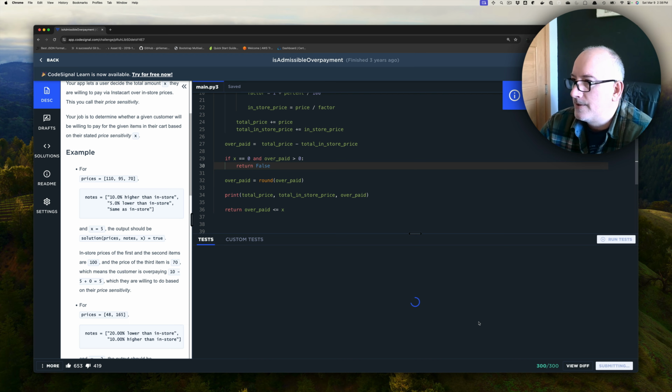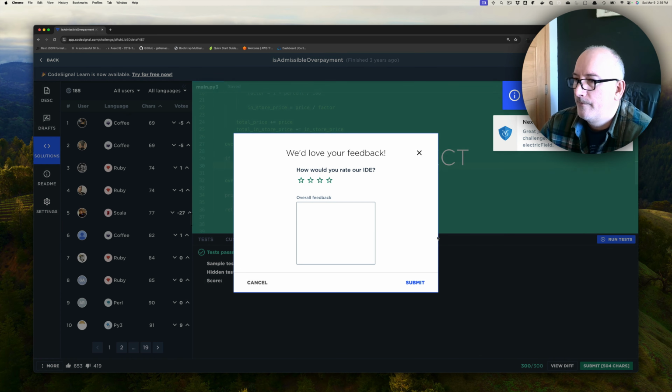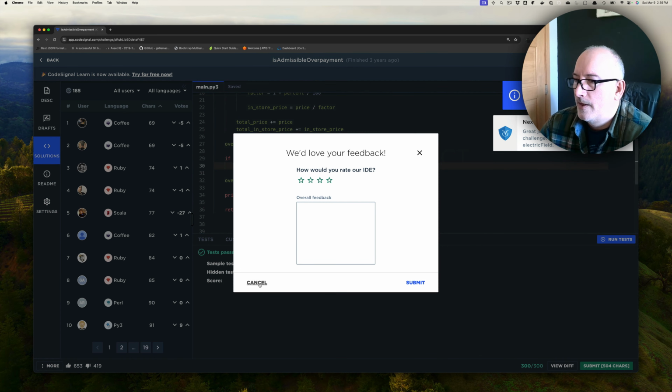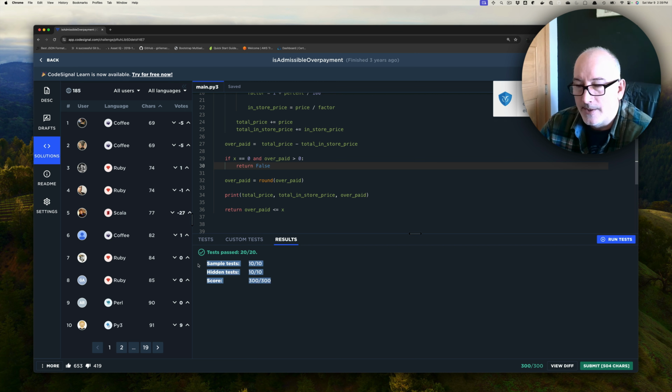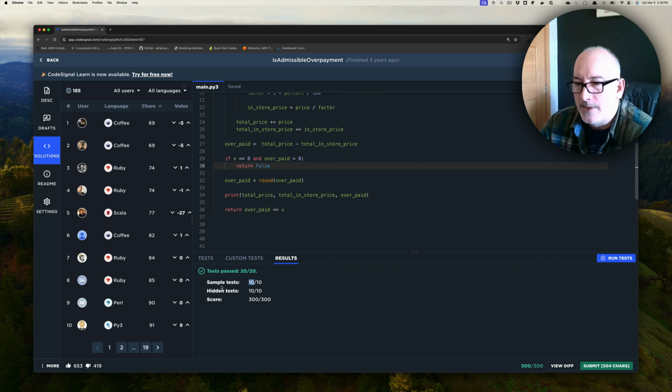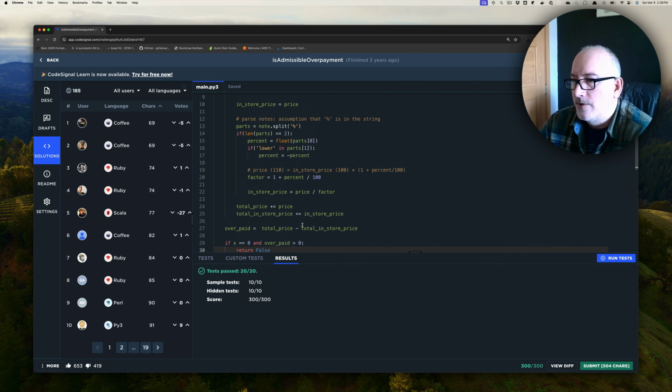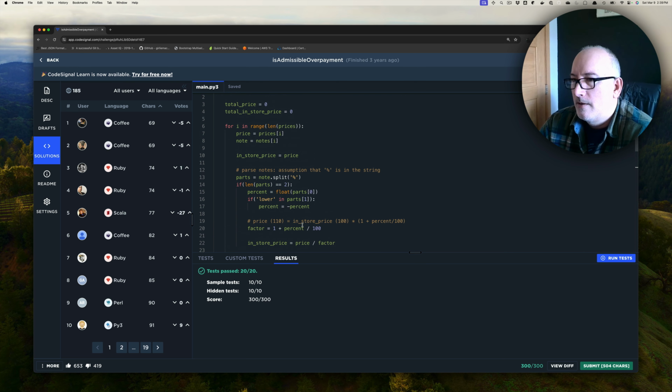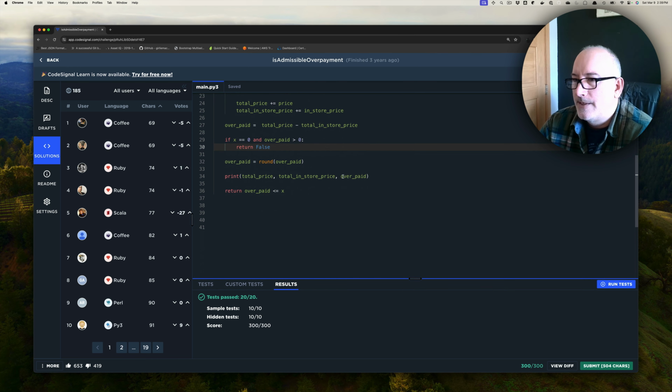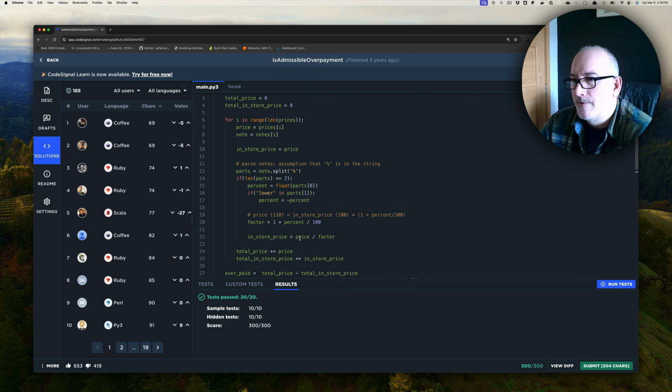If I submit this, it looks like even the hidden tests pass at this point. So at this point, the 10 sample tests pass, and then also the 10 hidden tests pass. So this is a solution that will function. This feels a little bit icky, but it seems to work.